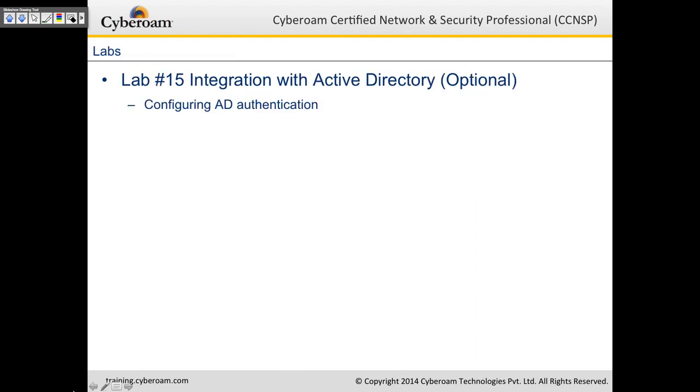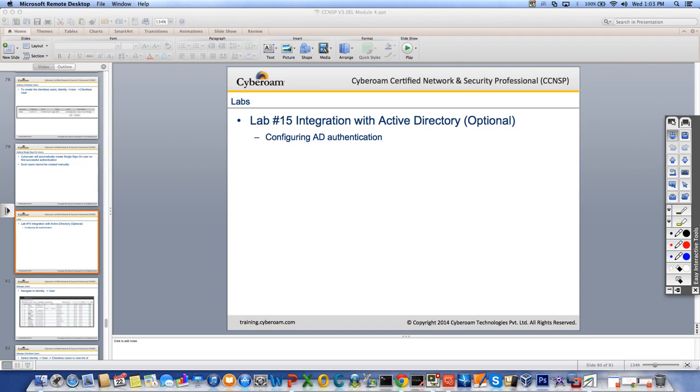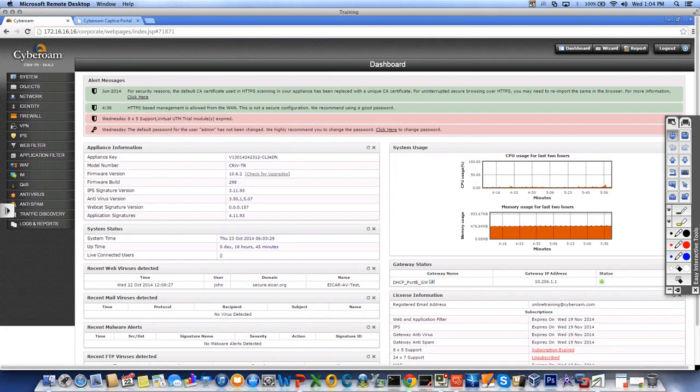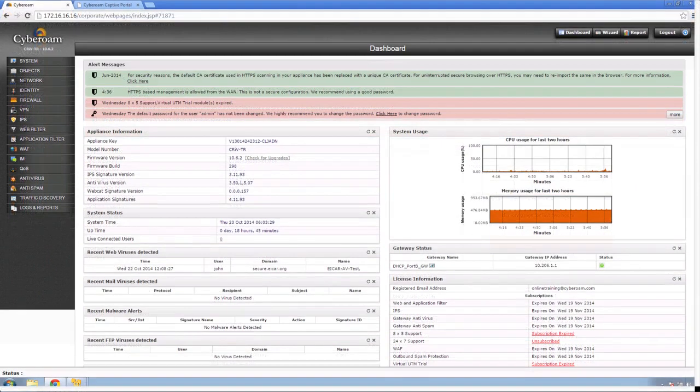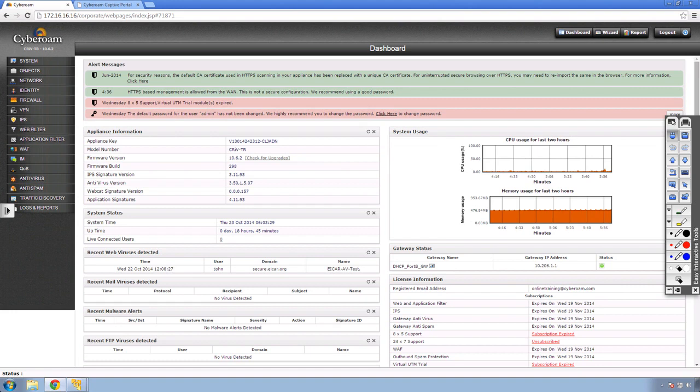So that brings us to Lab 15, which will be doing integration with Active Directory. Alright, so let's start with the labs. Lab 15, integration with Active Directory. We've already configured Active Directory, and we've got some groups over there as well. Let me first go to my training infrastructure. I've got two groups, sales and marketing, in Active Directory. So all I'll be doing is integrating Cyberoam with Active Directory.